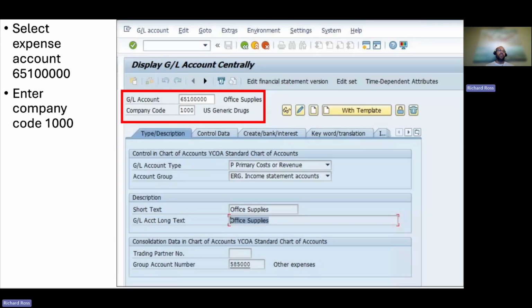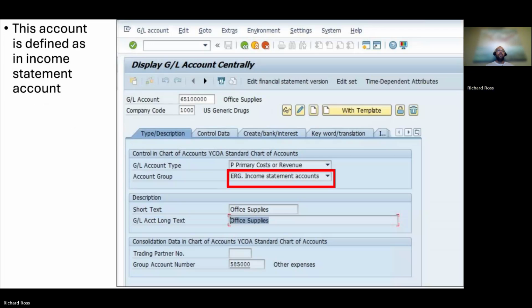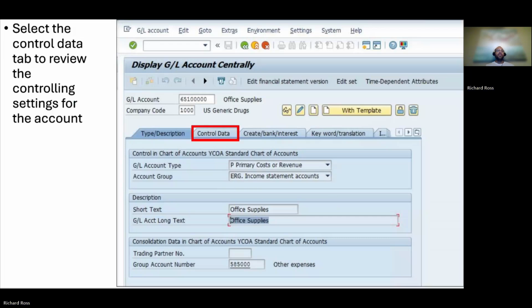Select expense account 651000000, enter company code 1000. This account is defined as an income statement account. Select the Control Data tab to review the controlling settings for the account.